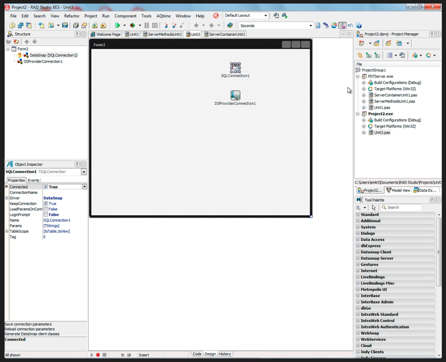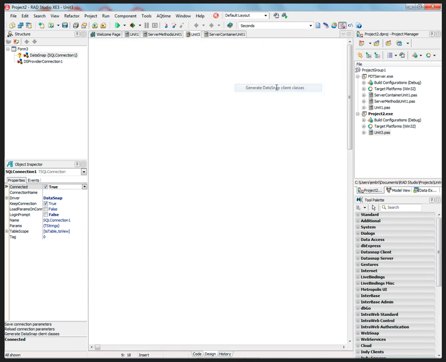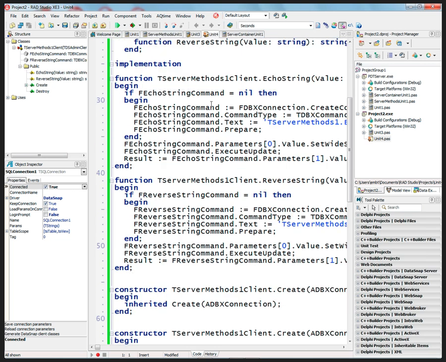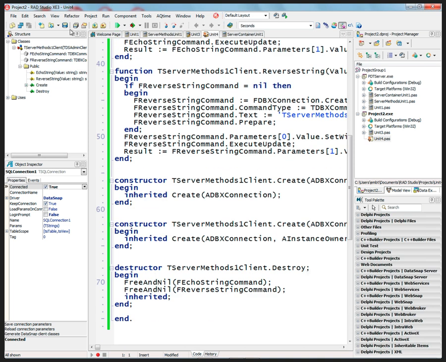The other thing I need to do is generate the interfaces for whatever is on the DataSnap server side. I can do that by selecting the SQL connection component, right mouse click, and choosing from the menu item, generate DataSnap client classes. It generates the interfaces for all of my methods, including how to connect from the client to the server and how to call methods on the server, and we'll save all of this now.